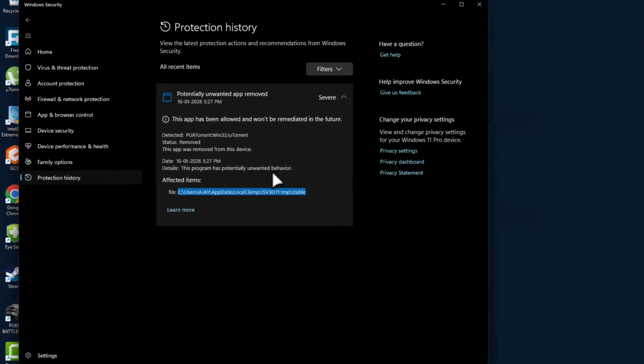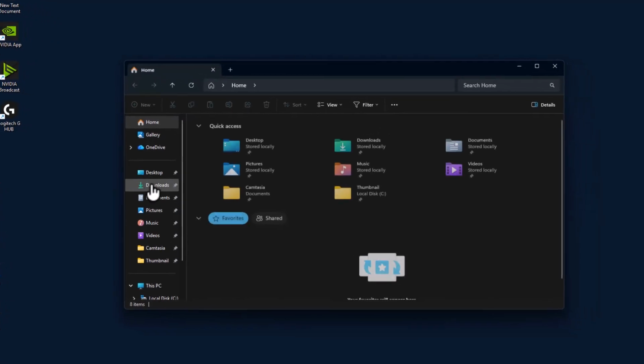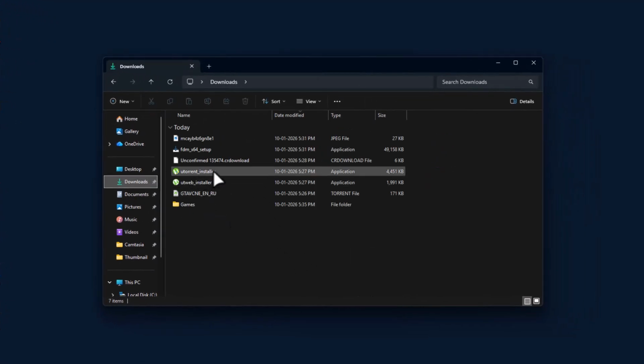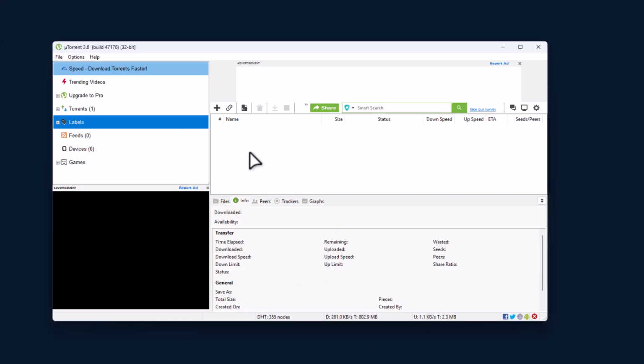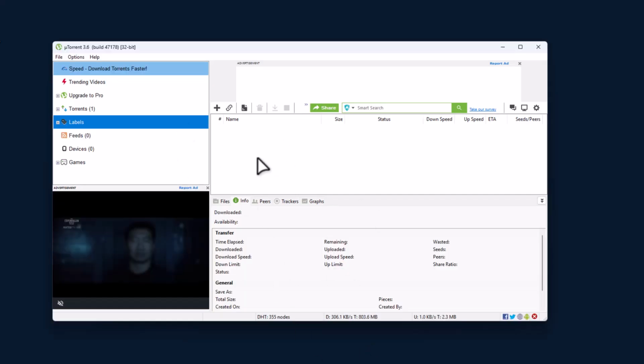So you can go back and you will get an option action. Select the action option and select allow on this device. And after allowing this, just close stuff here and go to downloads and then install the uTorrent. You can install without having any problem. And that's how I fixed this problem.